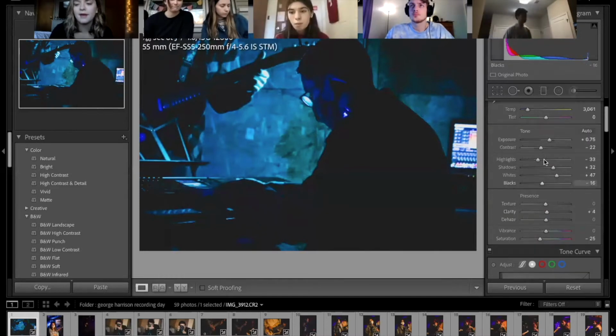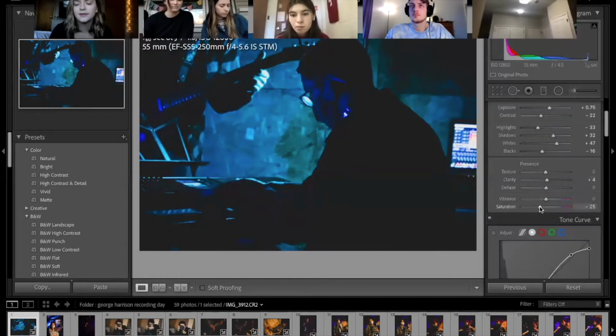And then vibrance and saturation are all about the colors. So that's almost black and white if I take the vibrance all the way down. And then it's a little bit crazy when you go to the right.